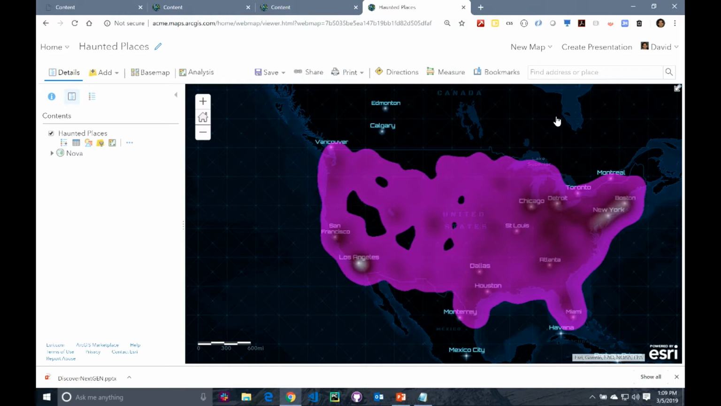So here we're looking at a web map of haunted places throughout the United States. And you can see there are densities, some good strong concentration here in Los Angeles, and some good concentration back in the New York area. So let's create an application with Web App Builder, okay?